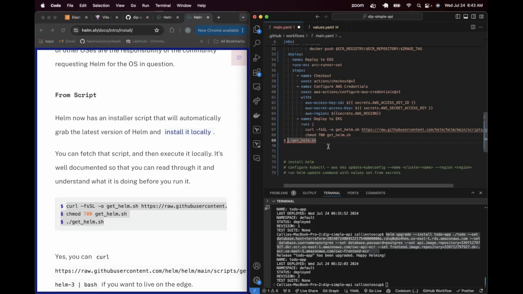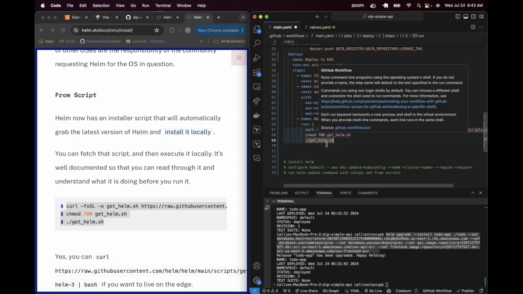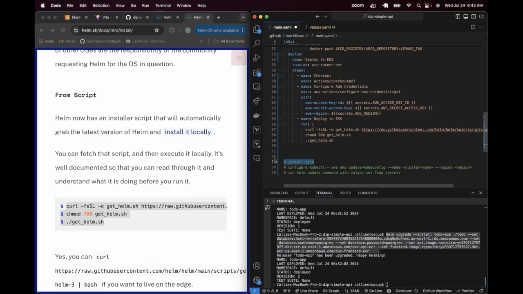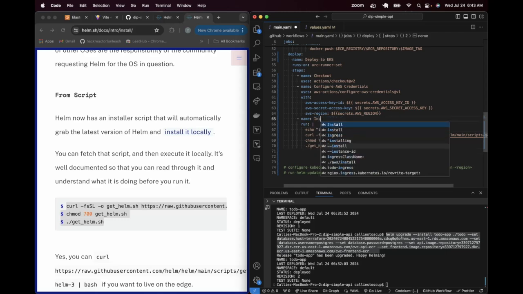All right. We don't need the $ sign if you were wondering. So this is going to install Helm, right? So that's this first step here. So maybe we could even say something like echo installing Helm. Okay. And sure, we could even call this install Helm.